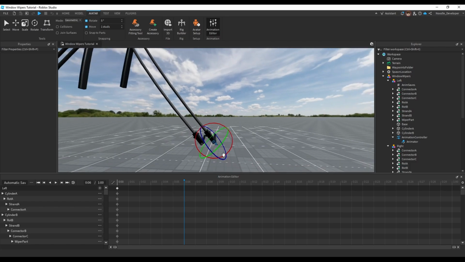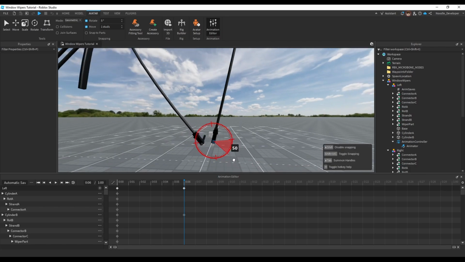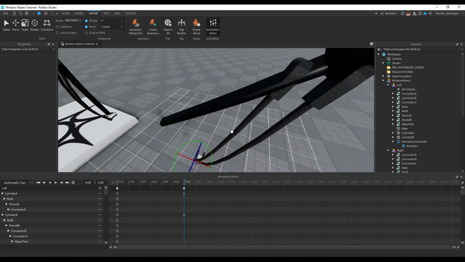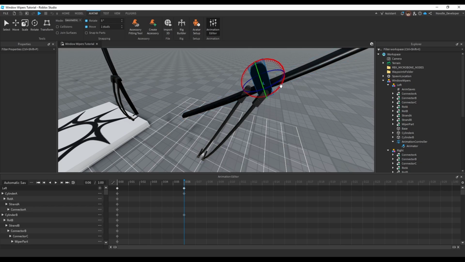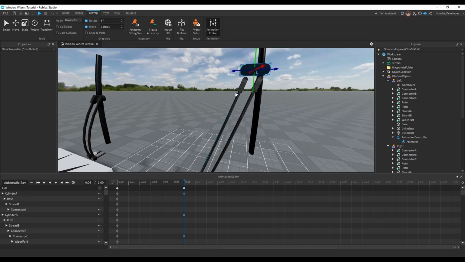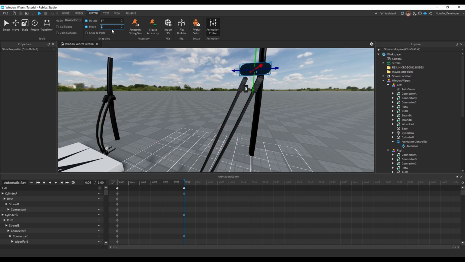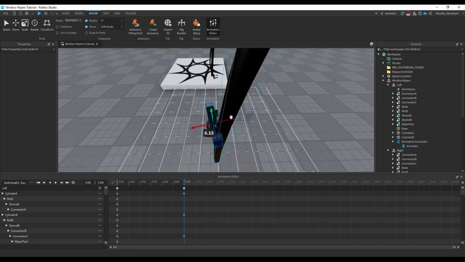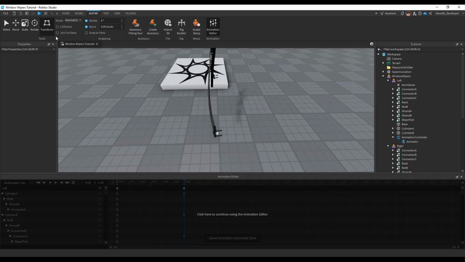Now let's move to this keyframe, this position, and let's rotate 60 degrees. Same with this. And let's rotate this. And move it down. Okay.